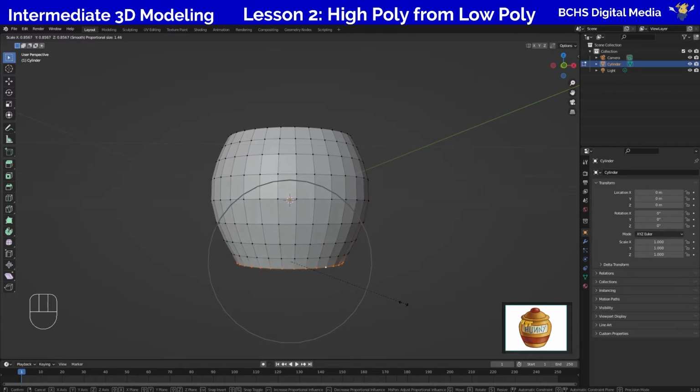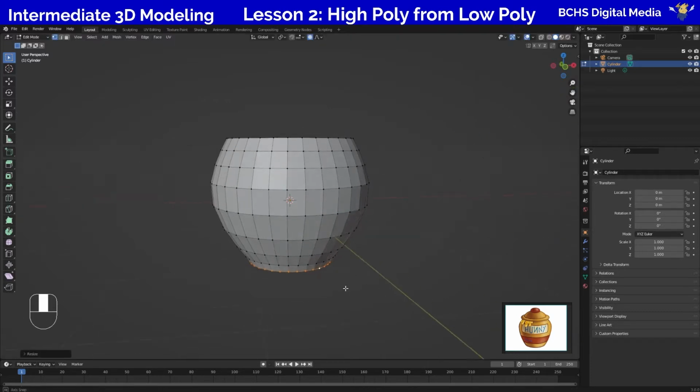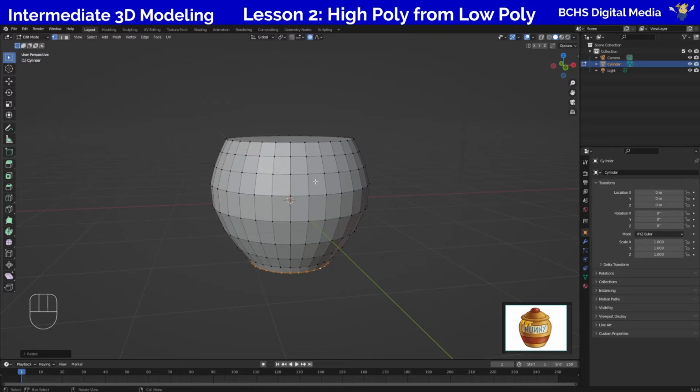I'm going to leave proportional editing on so we get that nice tapered look. And I'm going to bring it in. Oh, that looks really good. This is better than my practice one so far. So let's keep this truck running.